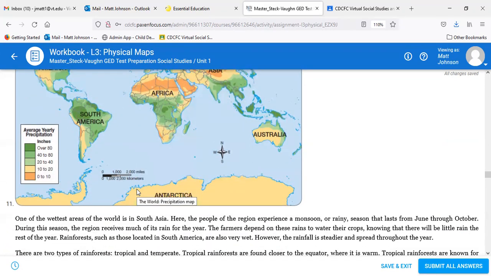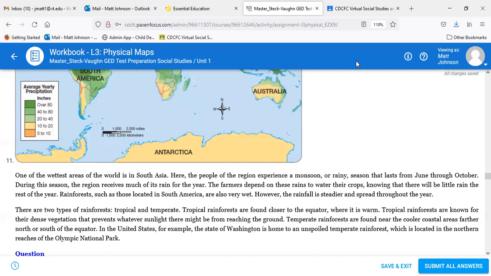So take that in. Got a little bit of text here. One of the wettest areas of the world is in South Asia. Here, the people of the region experience a monsoon or rainy season that lasts from June through October. During this season, the region receives much of its rain for the year. The farmers depend on these rains to water their crops, knowing that there will be little rain the rest of the year. Rainforests, such as those located in South America, are also very wet. However, the rainfall is steadier and spread throughout the year.